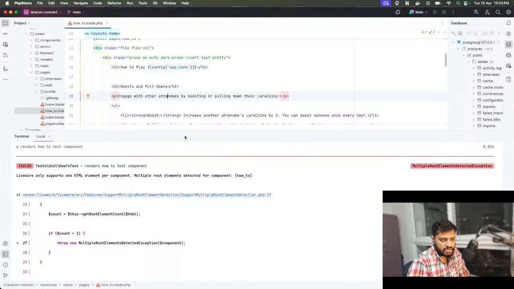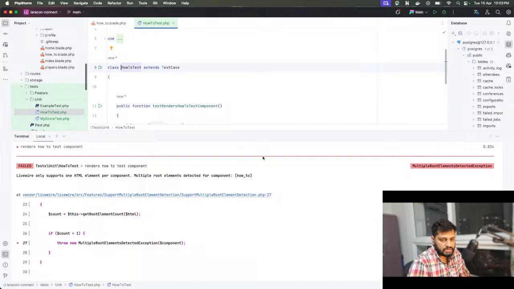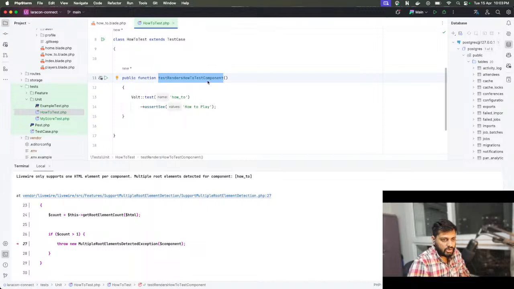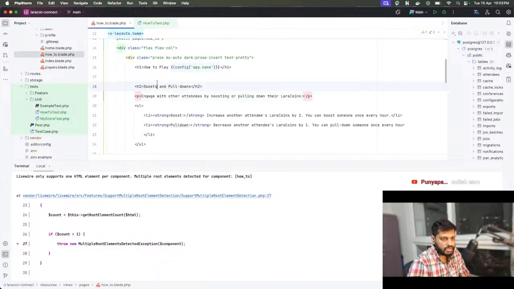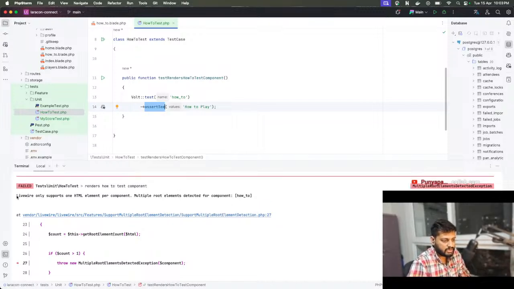Let's try to resolve it. This is the how-to.blade.php, and the test for now I am writing inside unit, and there is a how-to test. Test renders how-to component. This is a basic Volt test of the how-to page component, and assert see how-to page exists. So it should match this, and it should pass, of course, but it isn't passing because it is giving this error.